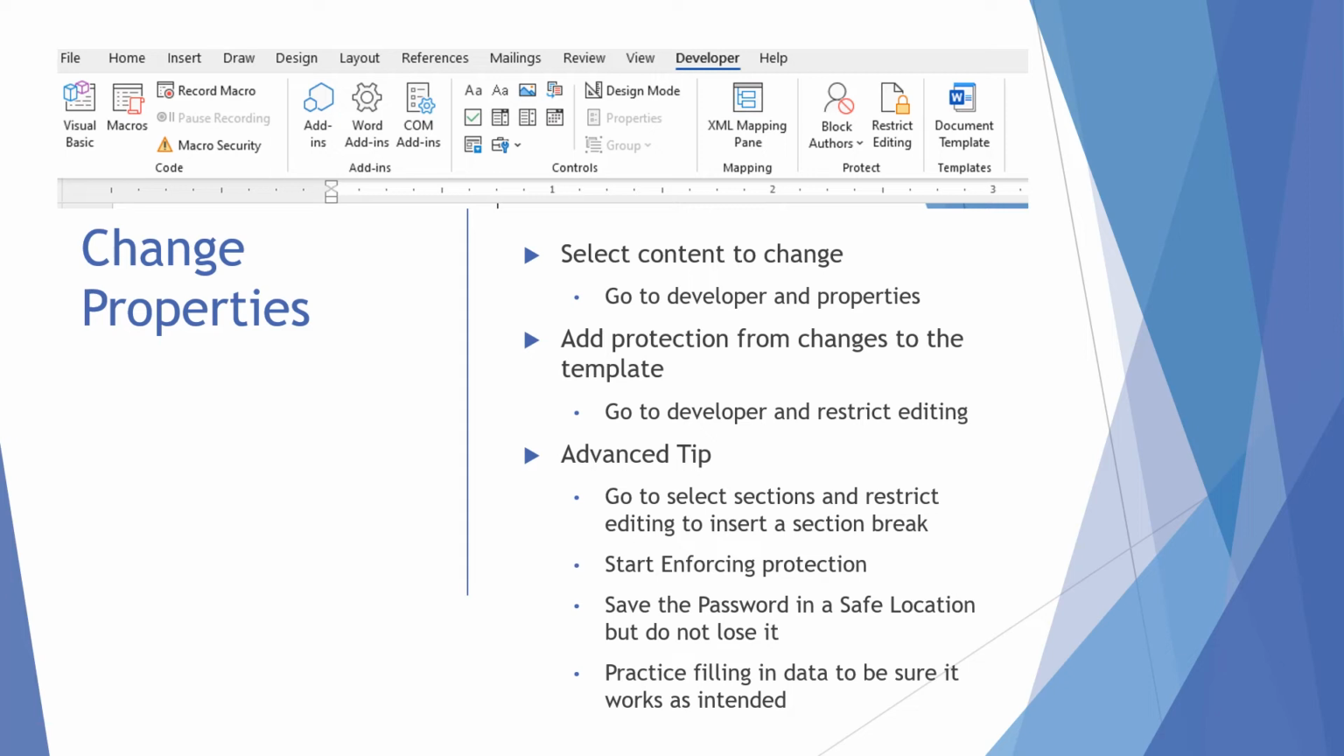Conversely, you can turn off protection like a toggle going through the same process. That would be necessary if the template of the form needed to be changed.